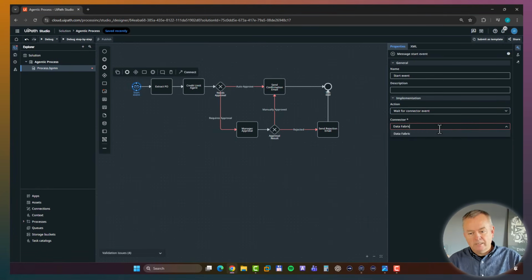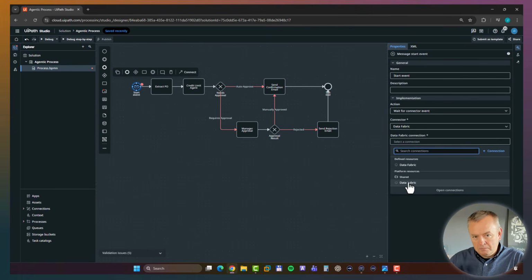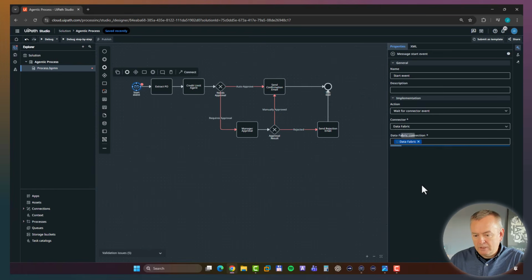I think I called it data service. It's called data fabric. I just want to make sure I select the right connection because I have that pre-made connection inside of our orchestrator. So inside the shared folder, I'll select the data fabric connection here. And then we can select the trigger. This is when a record is created.